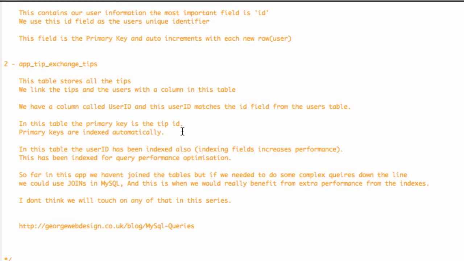Now, all tables need a primary key, and primary keys are indexed automatically. And what indexing is, you index fields to increase performance. So if you're going to have a lot of queries and you're going to be sorting things by the user ID, etc., then you're going to want to index those fields. So a standard ID for a table will be indexed anyway if it's the primary key. But what I've done in this one is for the tips table, the ID is the primary key, which is indexed, but we've also indexed this user ID.